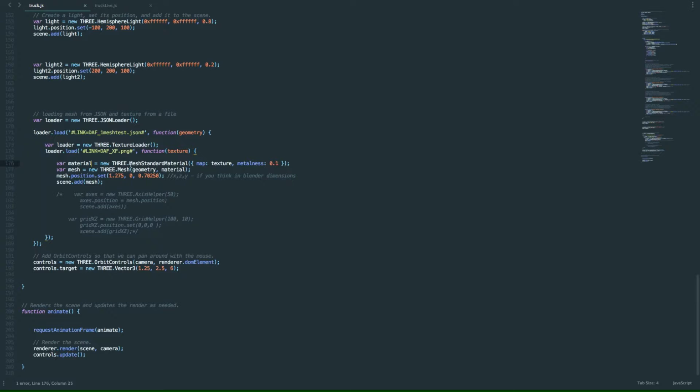There is set some metalness, and for the mesh, there's constructed a new mesh with the geometry from this file and the material that uses the texture. So there is set the position of the mesh, and the mesh is added to the scene. Now there are some 3 coordinates where the model is set, and I'll show it right here.